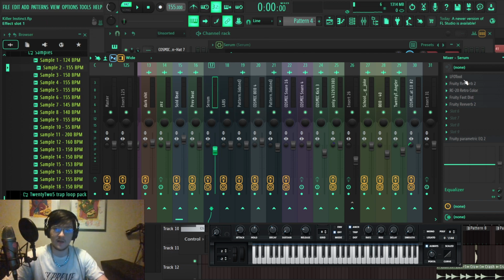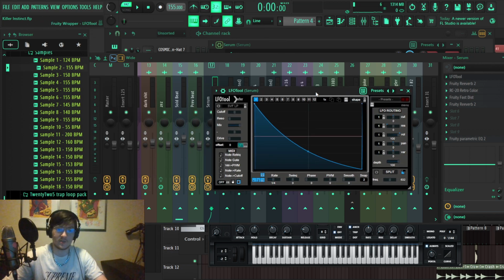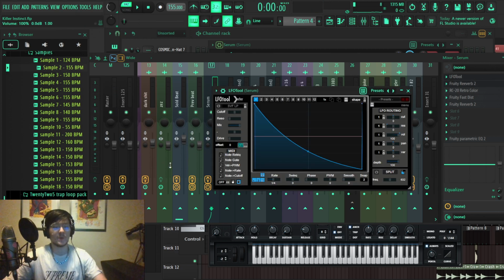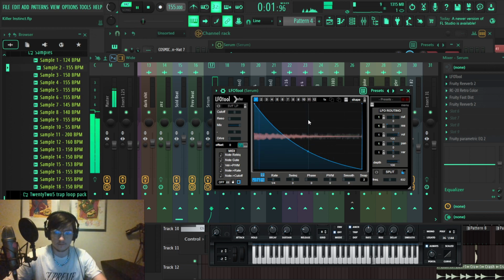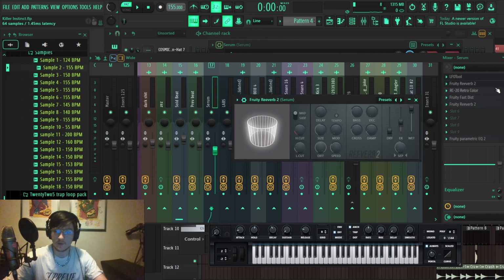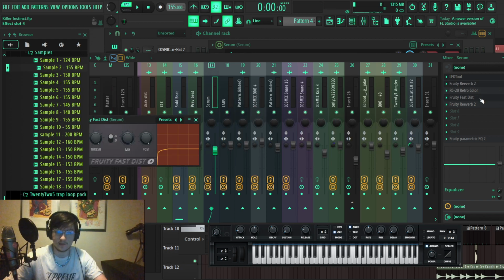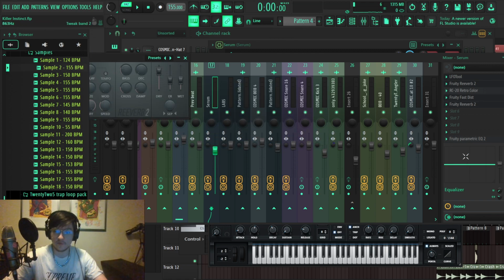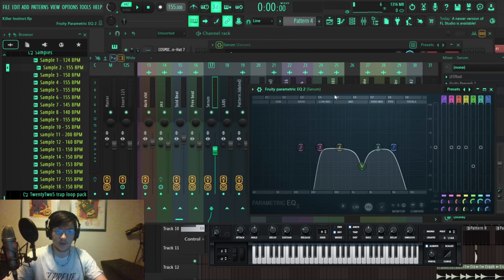Effects on the melodies, LFO tool, because this is what makes it go like pum pum pum pum pum. If I turn it off, you get this. So LFO tool is basically volume automating my melody like this. Then I have a reverb, pretty standard, I guess. I hope you know what reverb is. Distortion, more reverb, and an EQ to cut the highs.